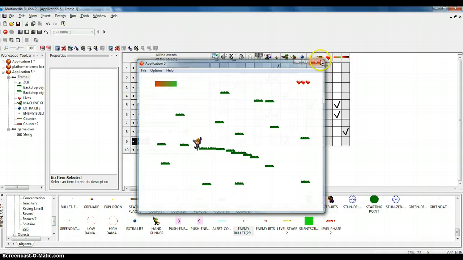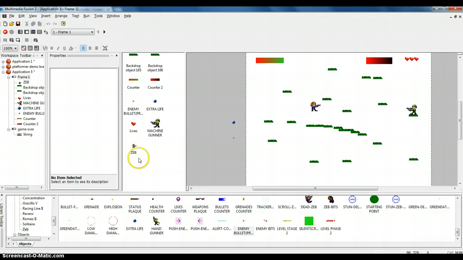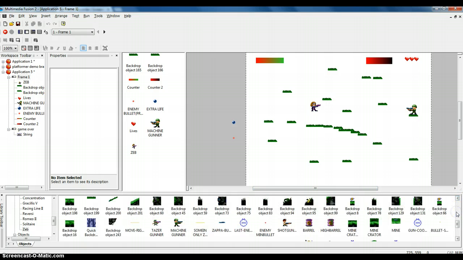Great. So now what I need to do is program a power-up. So let's go back into the frame editor, Control M again, and let's make one of these little things a power-up. Is there any good graphics in here for that? Let's do, how about a toxic barrel? Why not? Put the toxic barrel over here.